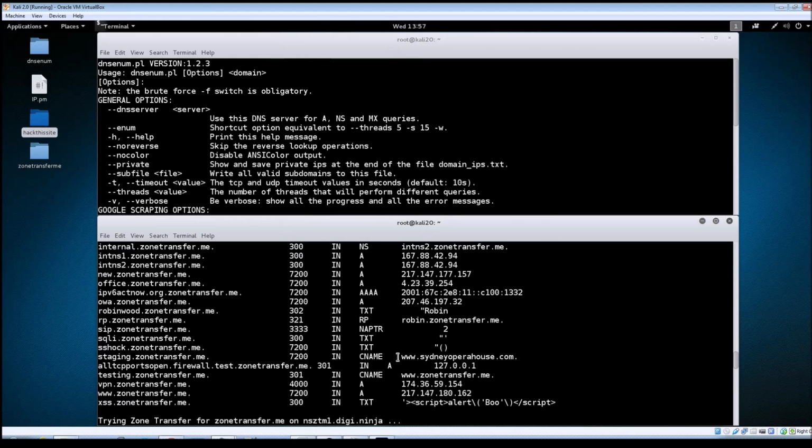And I think the next one here would be an RP. This one basically specifies the mailbox of the person responsible for the domain. So here you've got robin.zonetransfer.me. On here you would replace this first period with the actual @ sign, so it would be robin@zonetransfer.me.